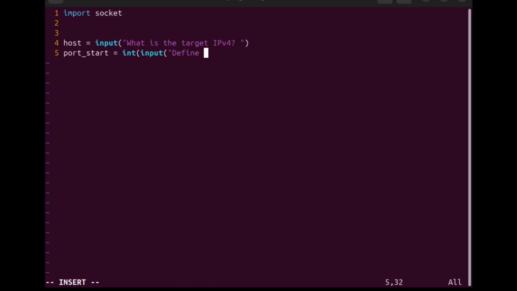I make the variables first here just to keep them in mind as I make the function. These will all be inputs, so we can specify them each separate time we run the program. The host variable holds the target IP address that I want to scan. I specify IPv4 because the socket will specifically be IPv4. Then port start and port end define the range of ports that we're going to scan.